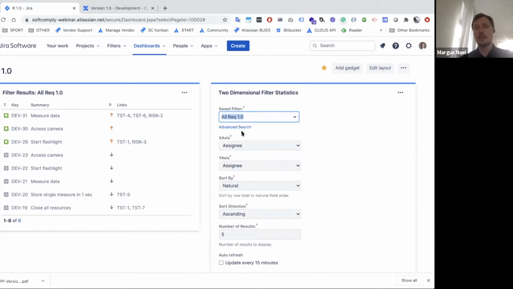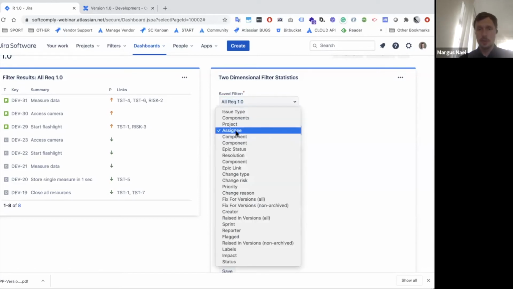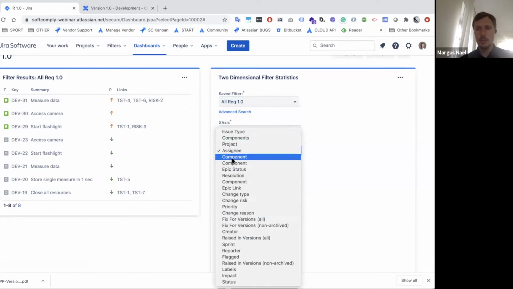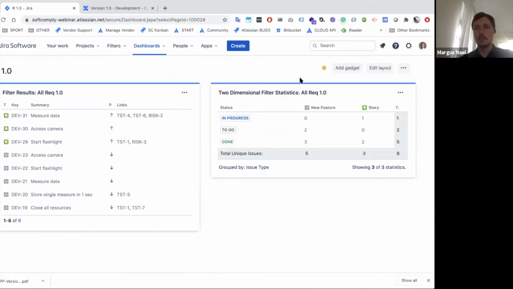Here, the 2-dimensional filter result is something where I can, for example, have kind of a pivot table. Let's add issue type, because we have here 5 tasks of some sort and a few stories, and then status maybe on some other axis. Status, where is status? Down below here. And I can display also some other information regarding issue type and status next to it. So this is how you should build up your reporting.